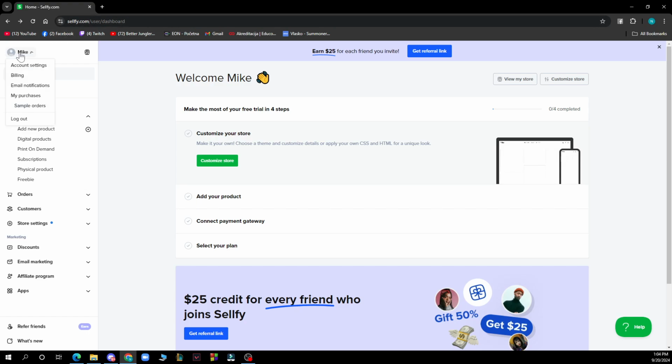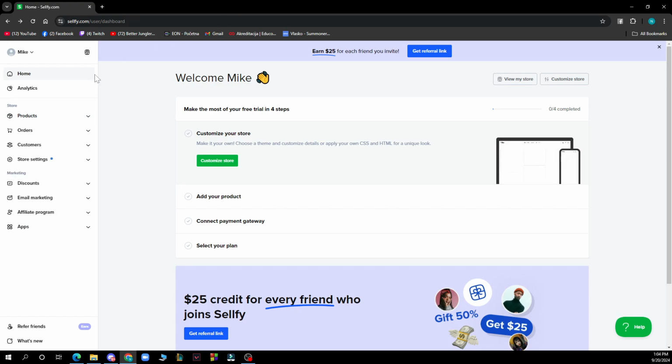In the top left corner, we have your name, where we have your account settings, billing, email notifications, my purchases, and the logout option. We also have the store, where we have all of the products in the store, and the marketing, on the left side of the screen.